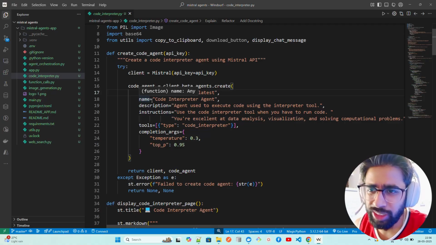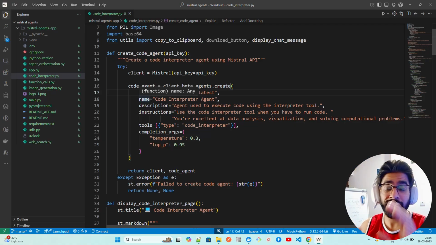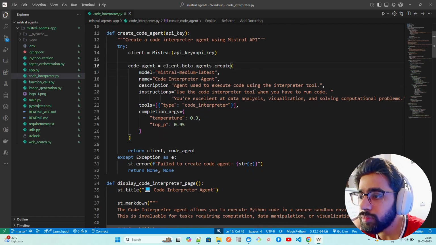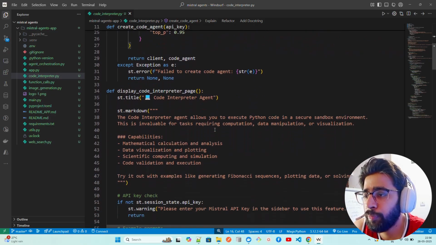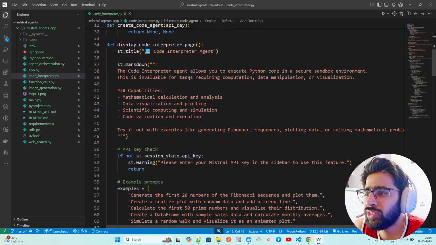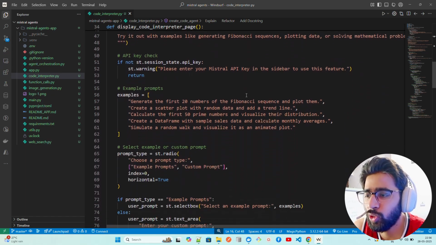Just building high level abstract classes. I'm not criticizing anyone, but that's the truth. Okay, now if you scroll down, you can find it out. We are displaying the code interpreter page. You can see a function. Of course, this is the Streamlit thingy, so you can probably just go through it later.